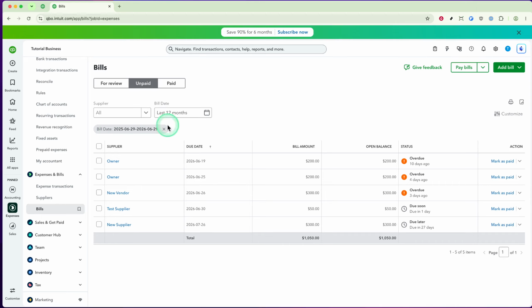Now, locate the specific bill you'd like to remove from your records. You can scroll through the list or use the search bar to find it quickly. Once you've found the bill, look to the right-hand side of the row where the bill details are displayed. You'll see a small caret-shaped icon next to the Schedule Payment button. Go ahead and click on that icon.